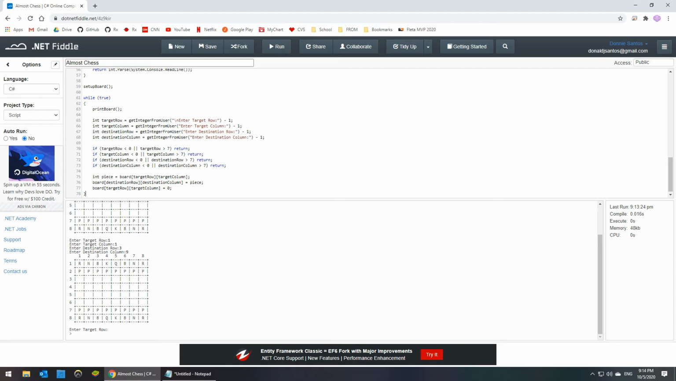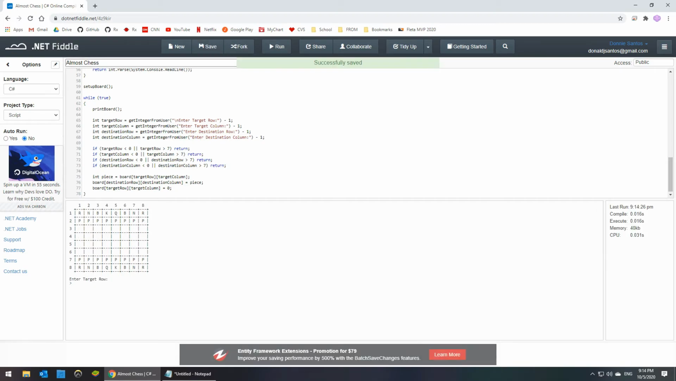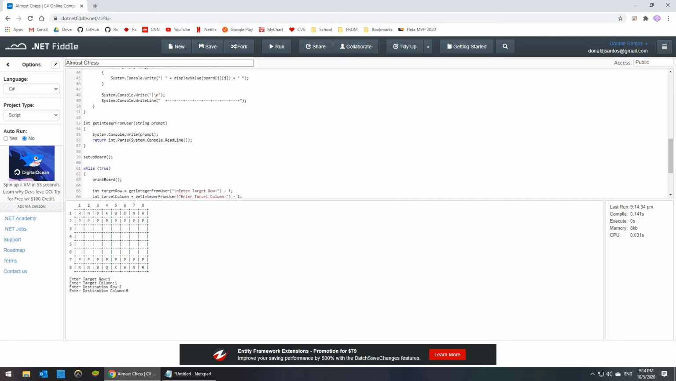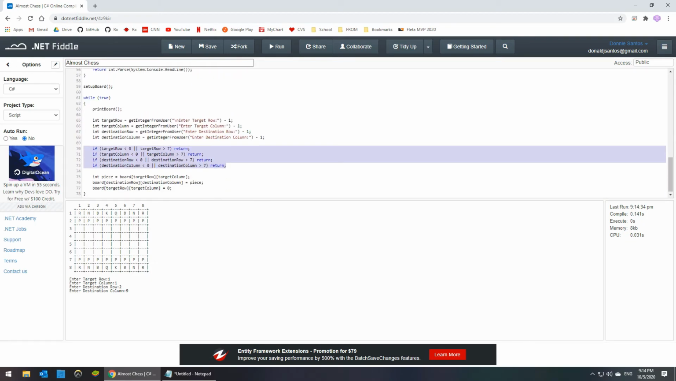So let's see if that works. I'll do good things, 1, 1, I'll do another good thing, and then I'll do a bad thing, 9, and see what happens, and it does bust out of the program. So I got rid of all that complicated stuff, and I just put in some hacky code to make sure that the user doesn't type in anything that's out of bounds. It has to be between 0 and 7.